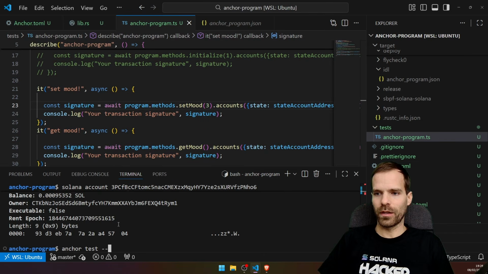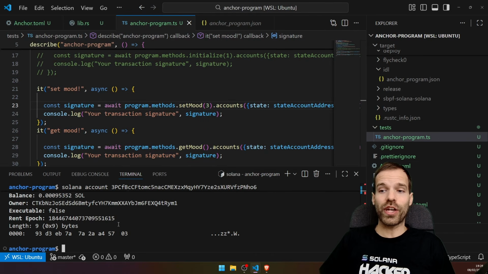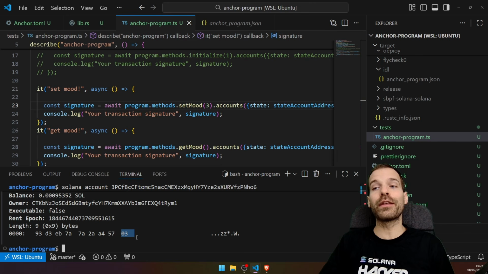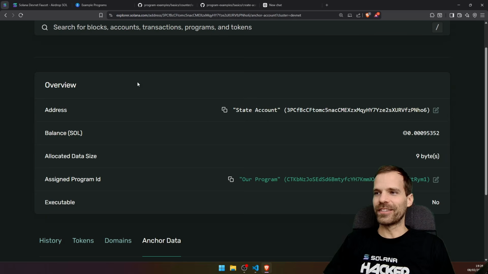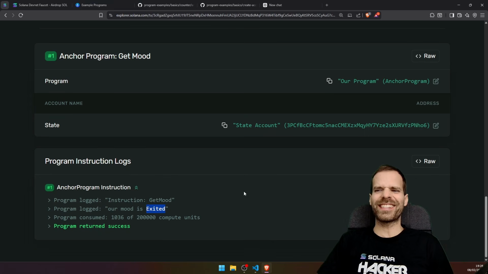Test this with skipping deploy. We don't need to always do that. And now, if I check that account again, now it's suddenly 3. Isn't that exciting? Because we changed the state to 3. Our mood is now excited.